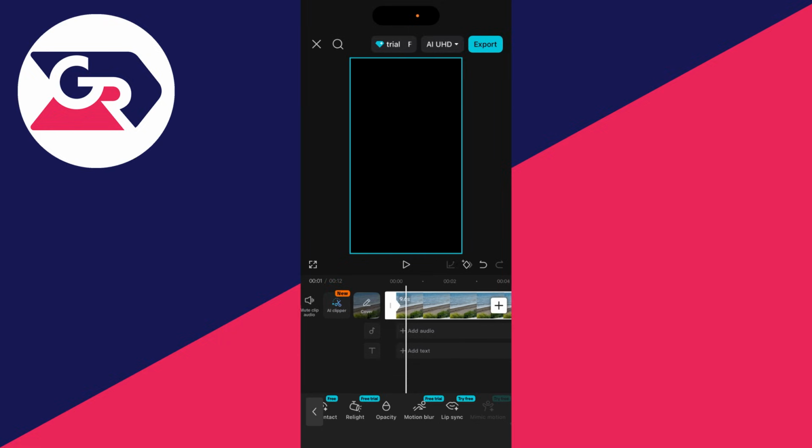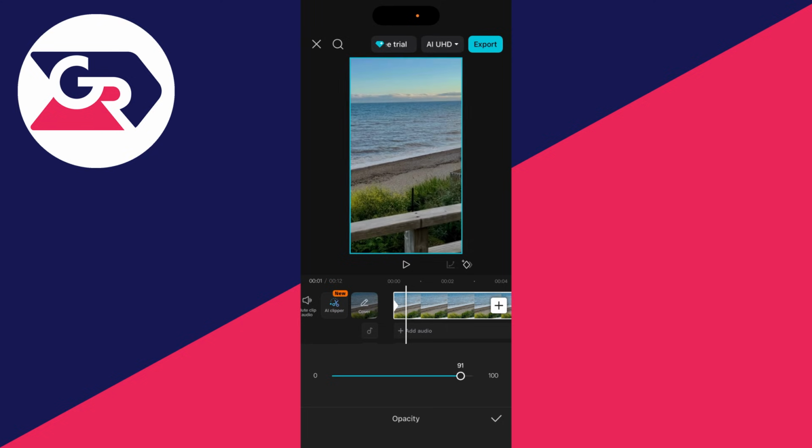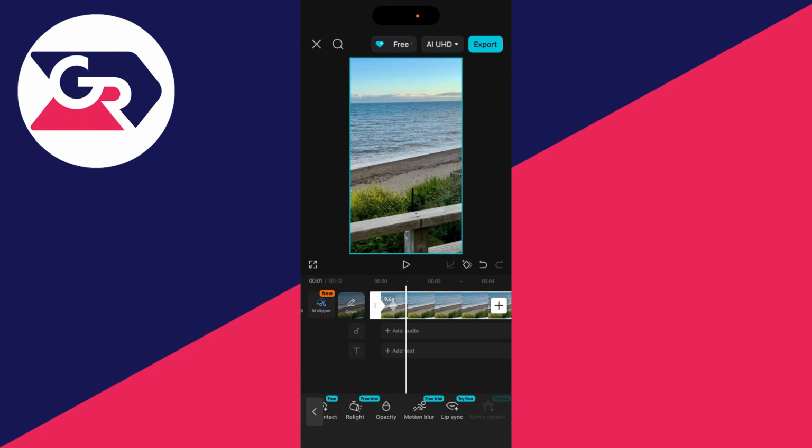Now move along until you get to the point where you want the video to be fully faded in, and then press opacity again, and increase it to 100. Press the tick, play it back, and you can see the fade in.